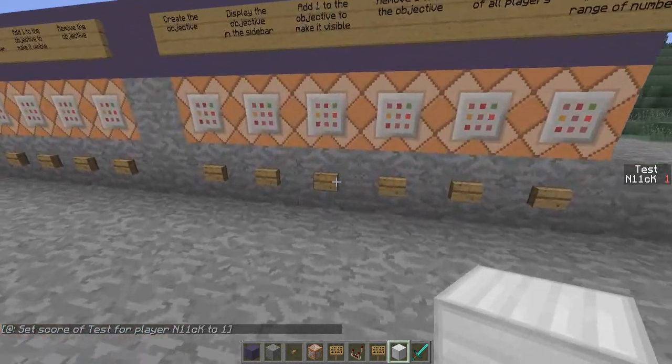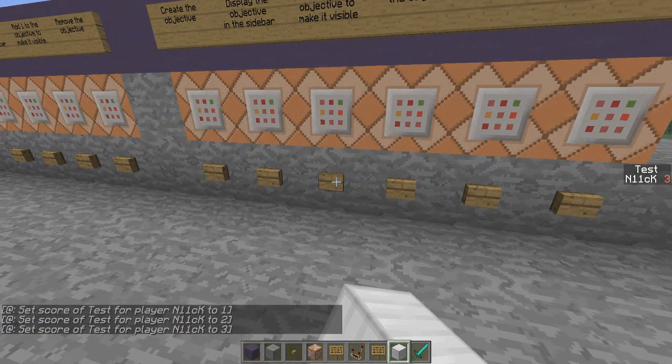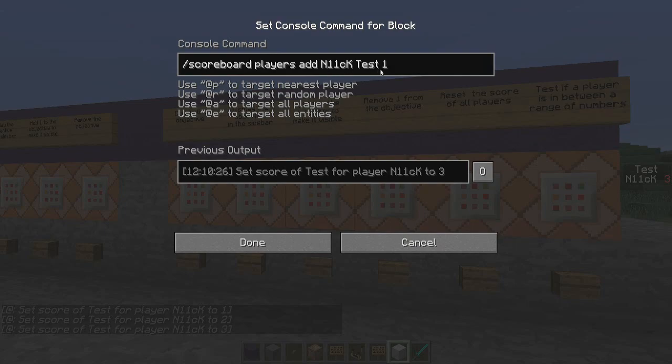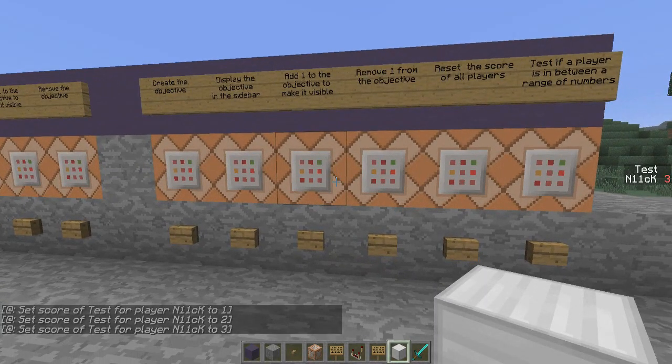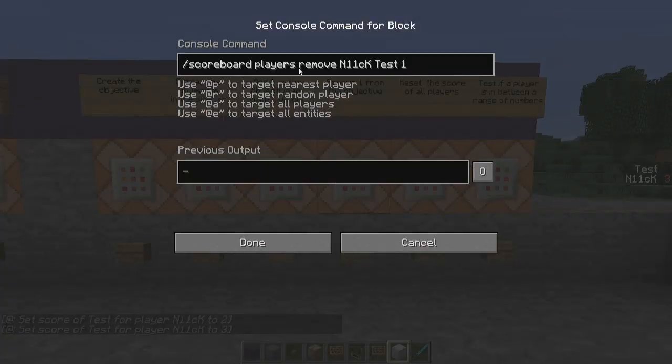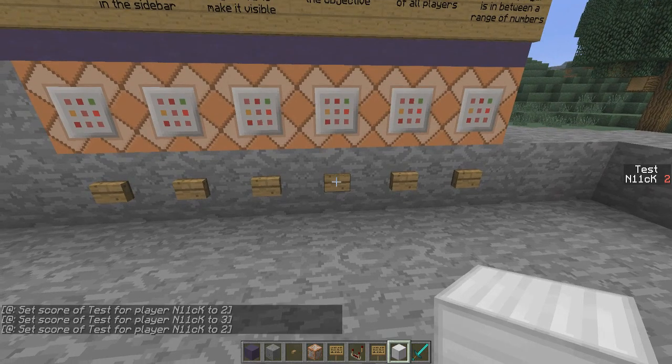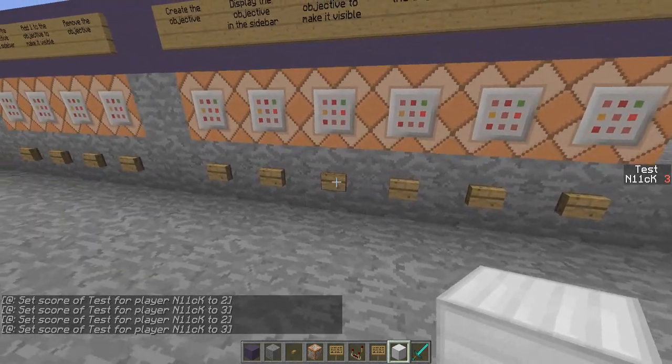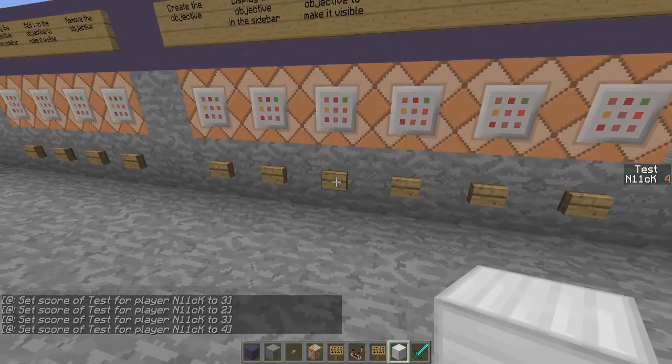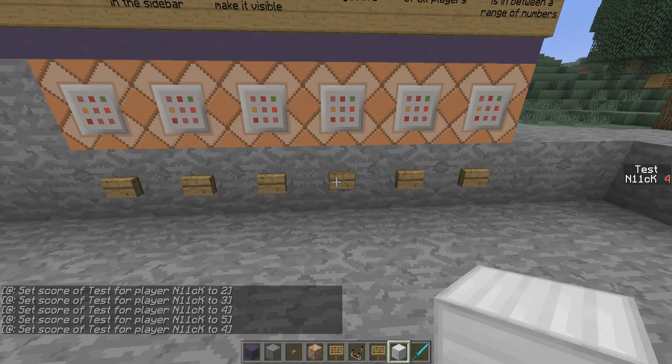Now you can add 1 like this with this command, add Nick test 1. If you want to remove 1 from it, you want to do remove Nick test 1. It's pretty straightforward, but you have to know the commands. So with this, you can just play around with it and basically get any value you want. Go up and go down.